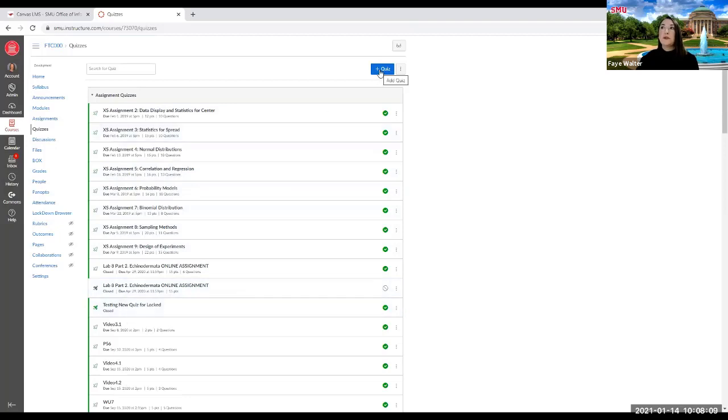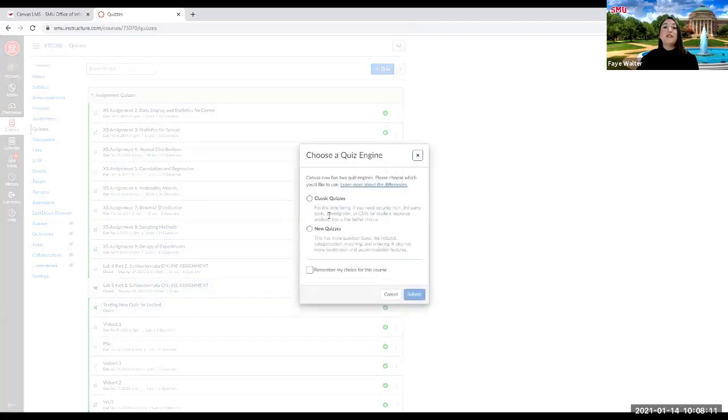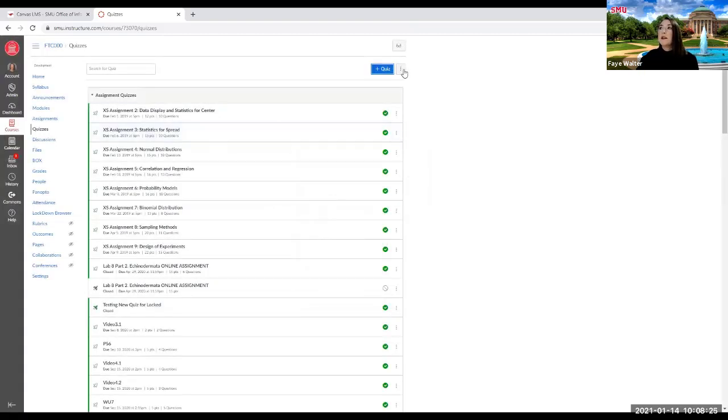So when you go to create a new quiz, it should give you the option: do you want a classic quiz or do you want a new quiz? If you don't see this, it's likely that you have chosen one and said, remember my choice for this course. If you have done that, clicking the 3 dots and choosing Reset Quiz Engine Choice will let you choose the other, reset your preferred choice, or give you the option to choose each time you create a quiz.